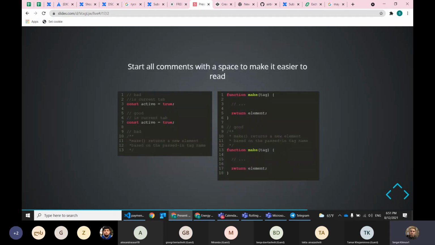Another good recommendation is to start all comments with a space to make it easier to read. So after this syntax, it's good practice to leave one space. It provides good code readability.